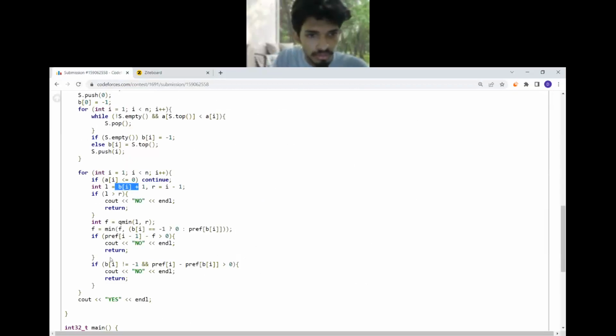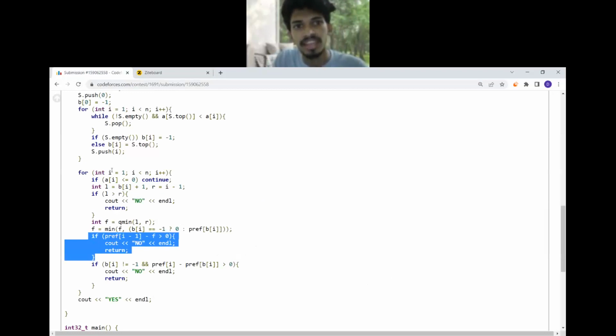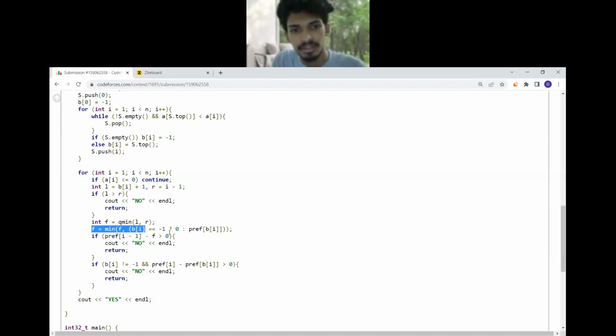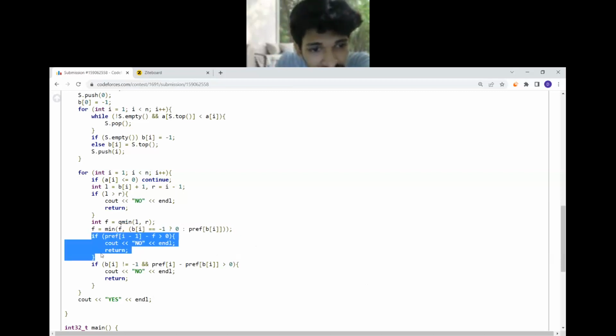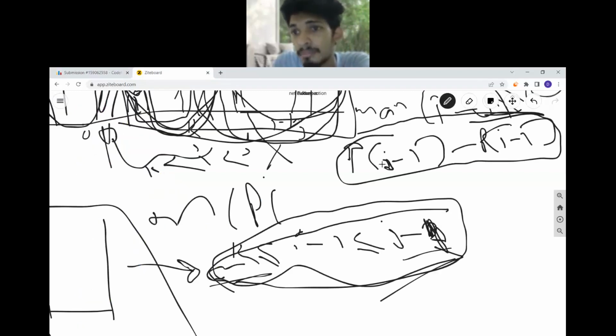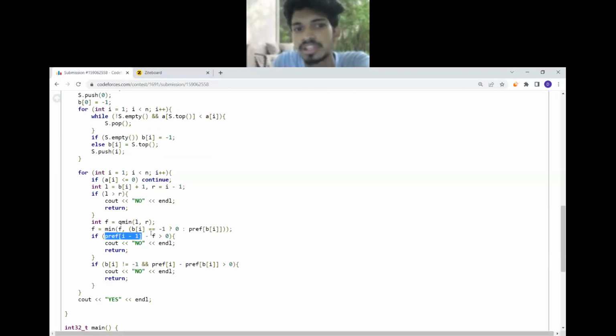So after finding the minimum, now I am adding k, because as I took k plus 1 here, here I am adding k. And I'm taking care of the case where B of I equals minus 1, because in that case I should be a little bit more careful. After that, I'm just checking if prefix of f of I minus 1 minus I minus 1 is, j minus 1 here, same, minus the minimum. If the minimum, I'm showing it in the f, is greater than 0, then it failed, so no, return, because if it fails, we are returning.